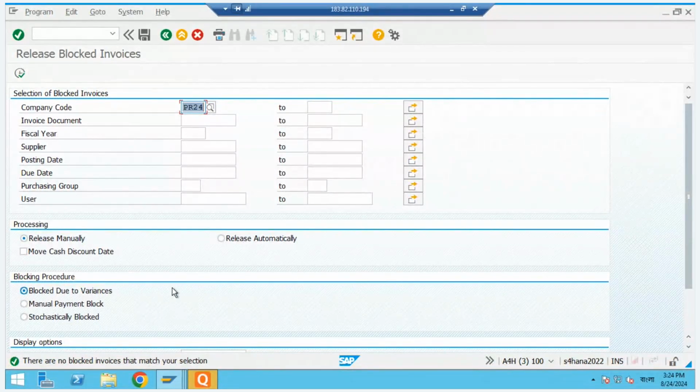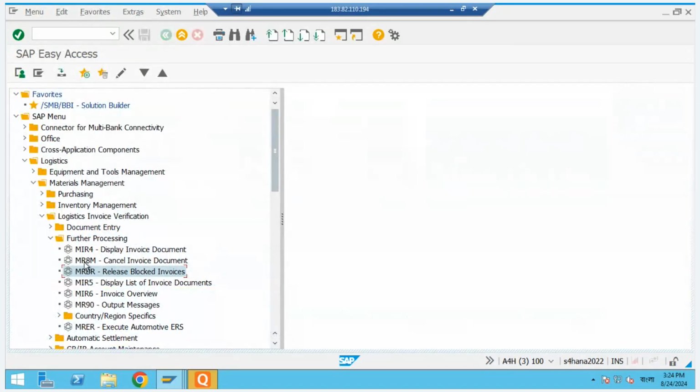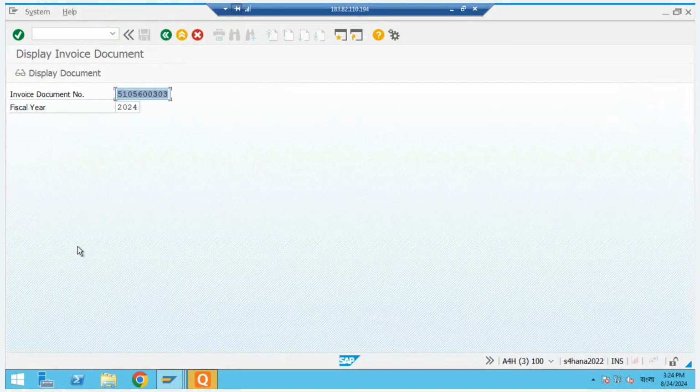Earlier, whenever you posted any document in MIRO, the document would be saved and shown as a blocked invoice. Blocked invoice means until somebody processes it for release of payment, it will be shown as blocked. So if I go to display invoices, here is the invoice.